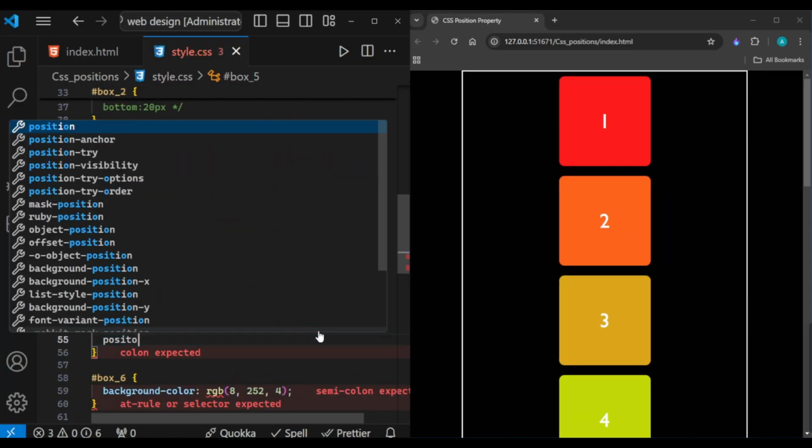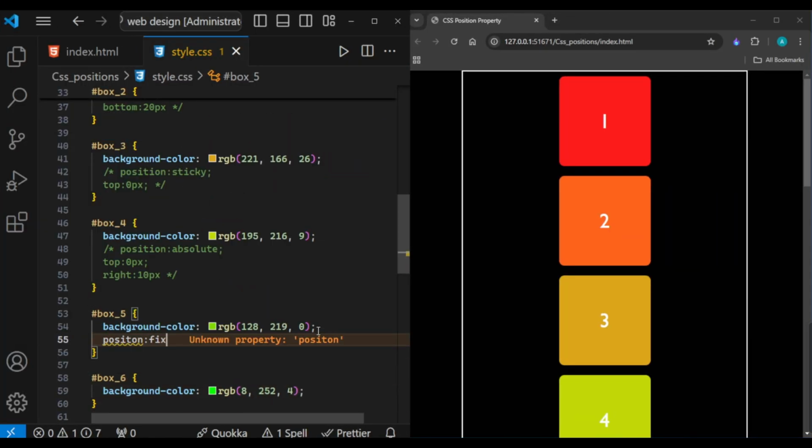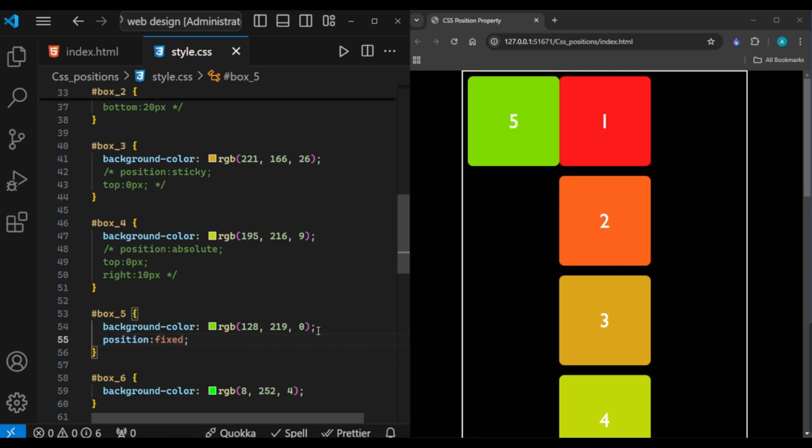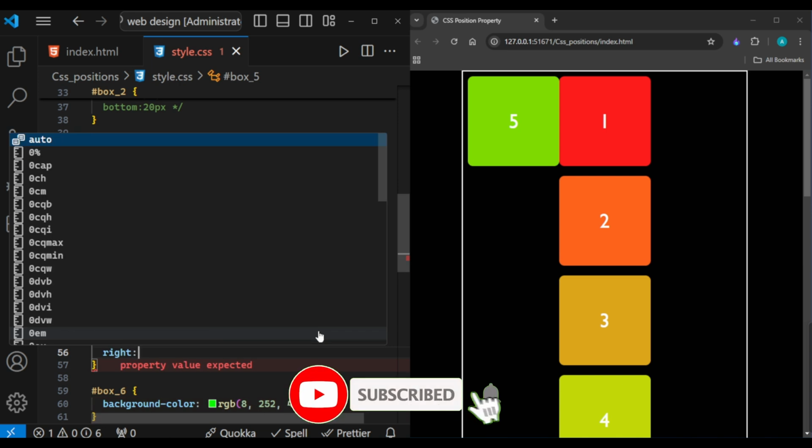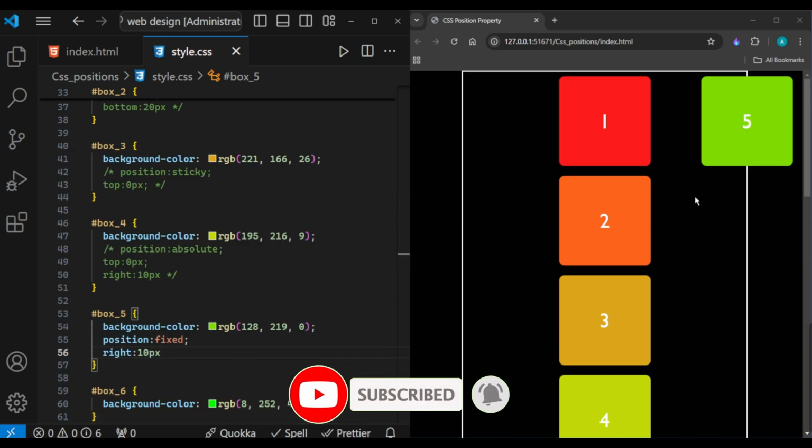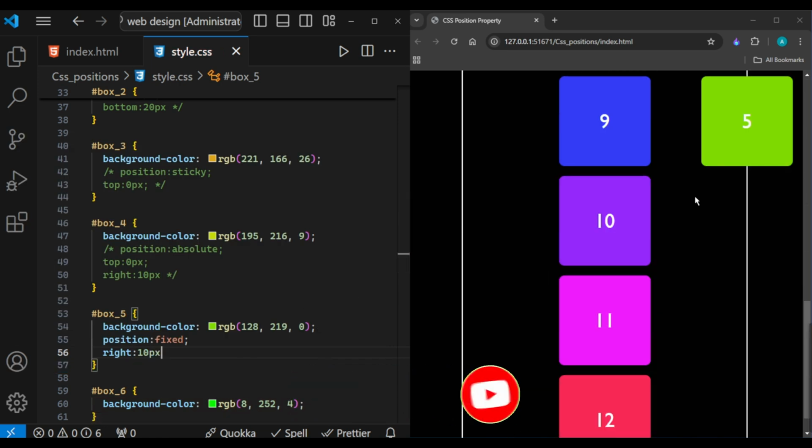Fixed positioning also removes the element from the normal document flow, but it positions the element relative to the viewport. This means the element will stay on the given position of the screen, even when you scroll. Notice how this box remains fixed at its position on the screen, no matter how you scroll the page. It's always at the same position from the edges of the viewport.